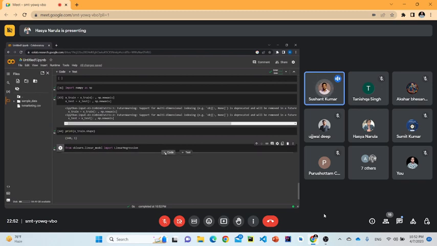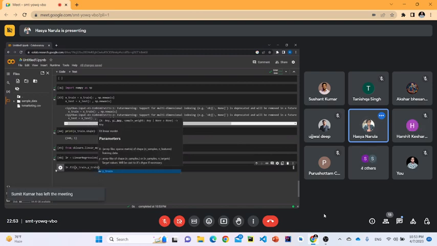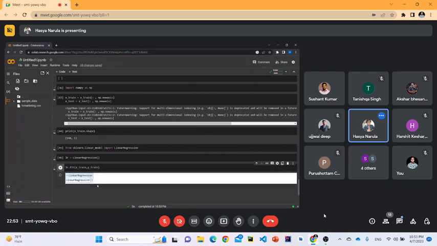Then just create another variable, lr or whatever you want, equal to LinearRegression with brackets, and run. Then lr.fit(x_train, y_train). Now you have trained your model. Basically, your linear regression has been fitted on the training dataset, and now you are ready to print the values. It's showing that this function has been successfully executed.